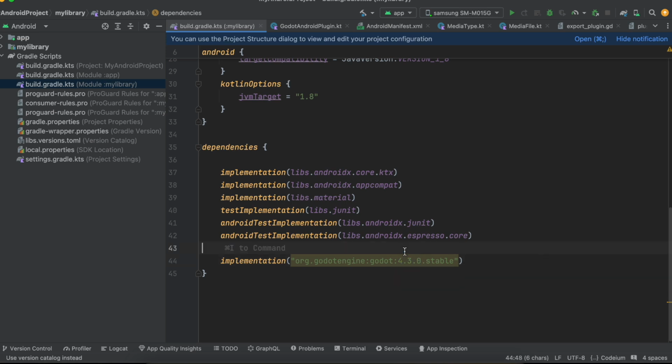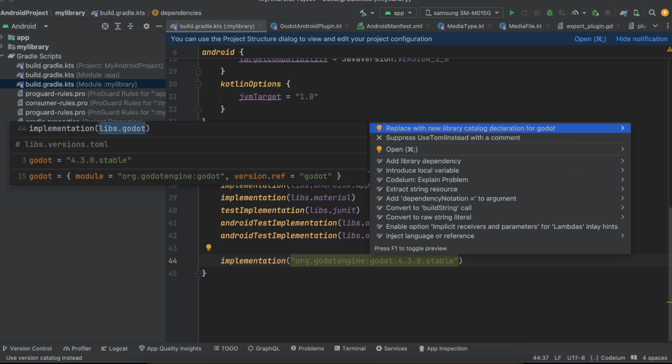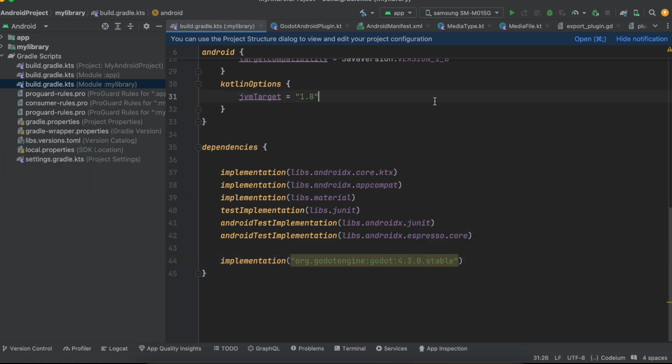If you're using a higher version, make sure you update this to 4.4.0 or 5.0, whatever it is. Again, this warning is because it is telling me to use this version catalog. This is not really necessary. I will just keep using it like this.